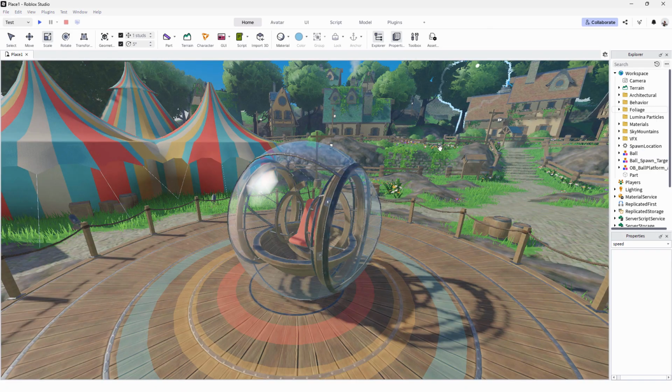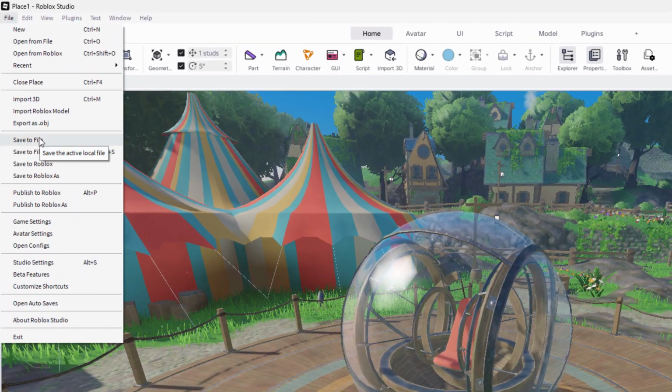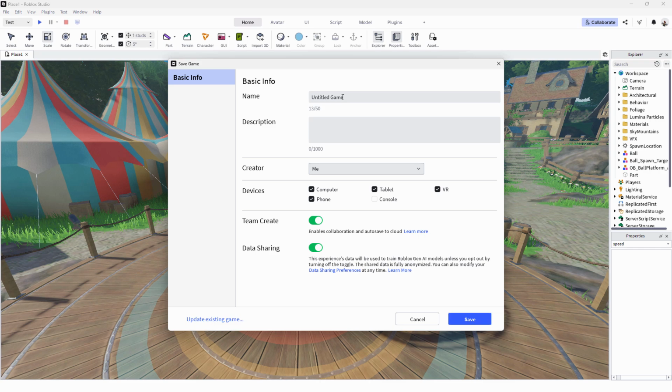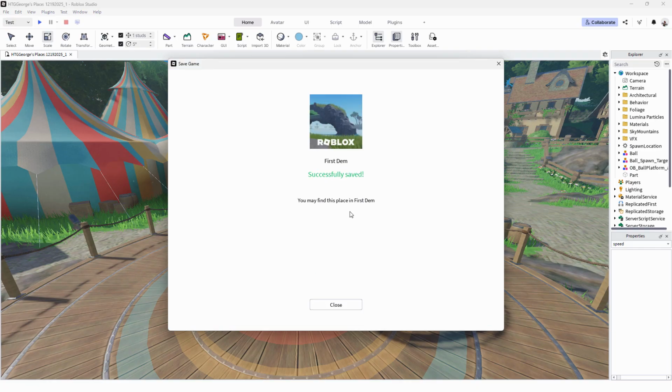Okay, the last thing we have to do here before we leave this is to save this. Go up to file, or we can save it as to a different location or a different name. That's up to you. Let's go ahead and do a save to Roblox. Here we go. You can give it a name if you want to. I'm just going to call this one First Demo. Description if you want, the creator, and how you want to have this saved, computer, phone, tablet. I'll just leave everything checked as the defaults. I don't need team create or data sharing. I'll just turn both of those off. And then choose save. And this is now available inside of the Creator Hub.